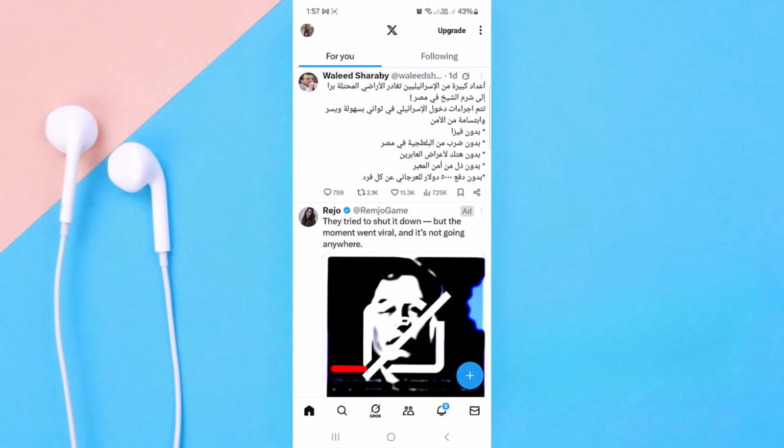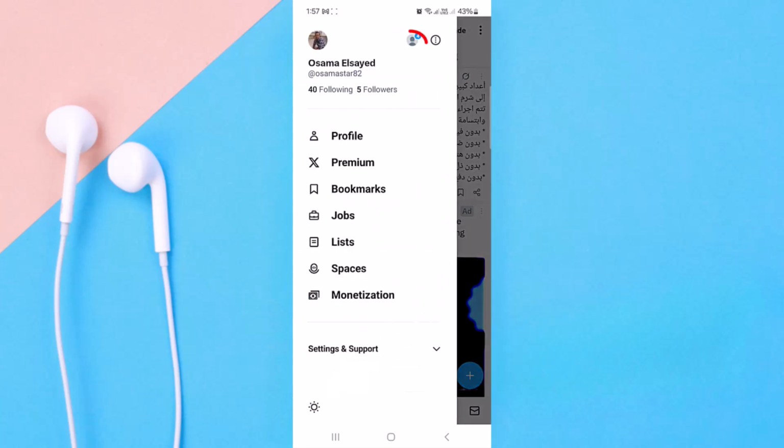If you want to switch between the two accounts, you will click on the circle at the top left and the second account will appear.